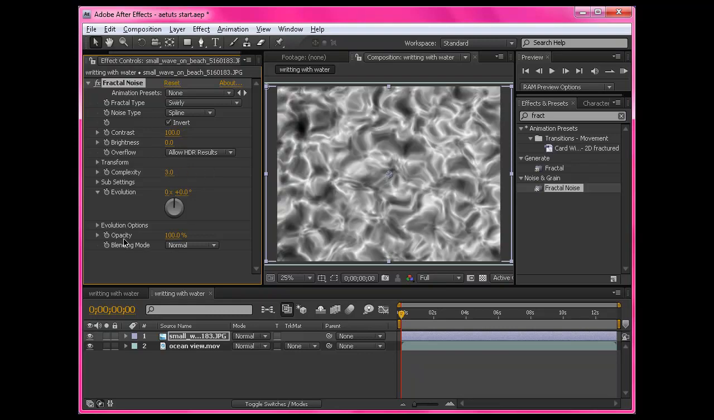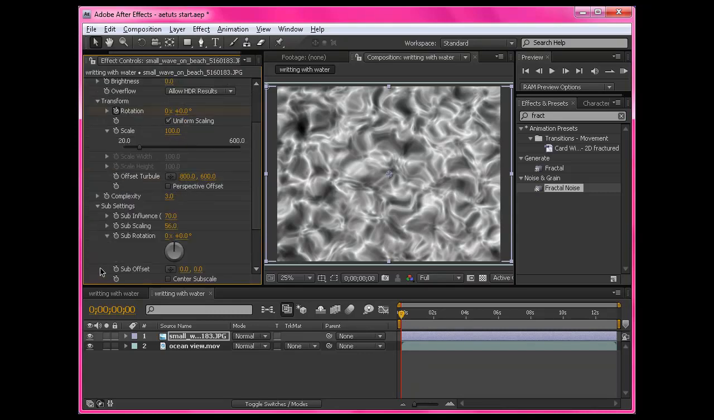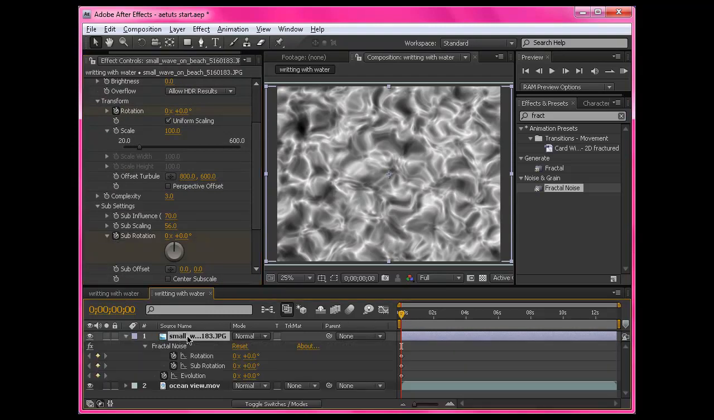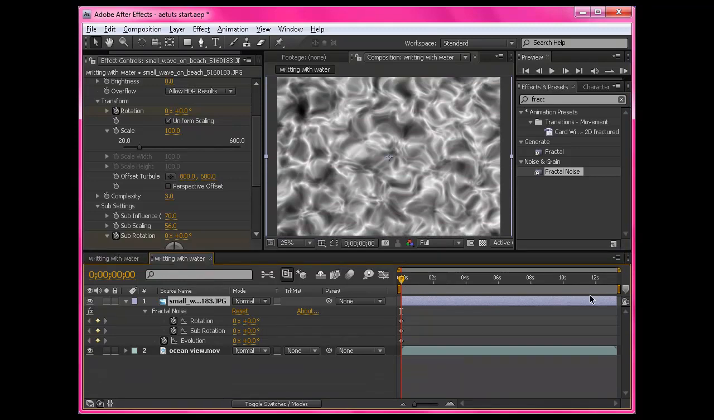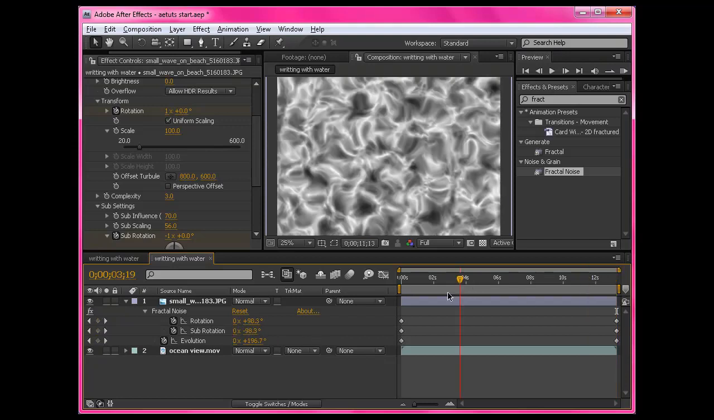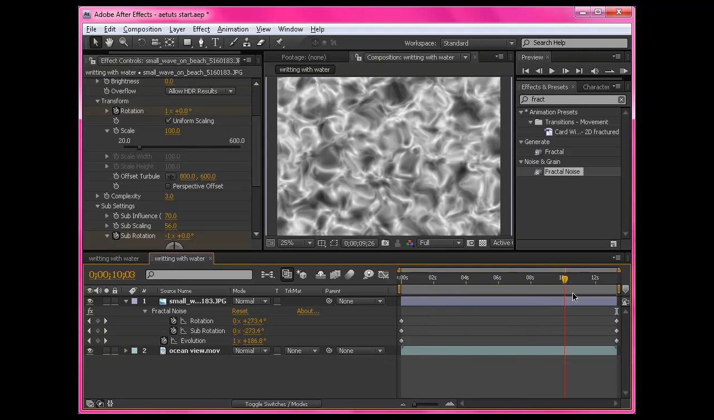Okay, let's make some motion. On the evolution I will hit the stopwatch to record a keyframe. On the transform I will click on rotation, and in the sub settings I will click on sub rotation, and hit U for the layer on the timeline, and hit End and put 1 revolution on rotation, negative 1 revolution for sub rotation, and for evolution I will put 2 revolutions to make it like water.